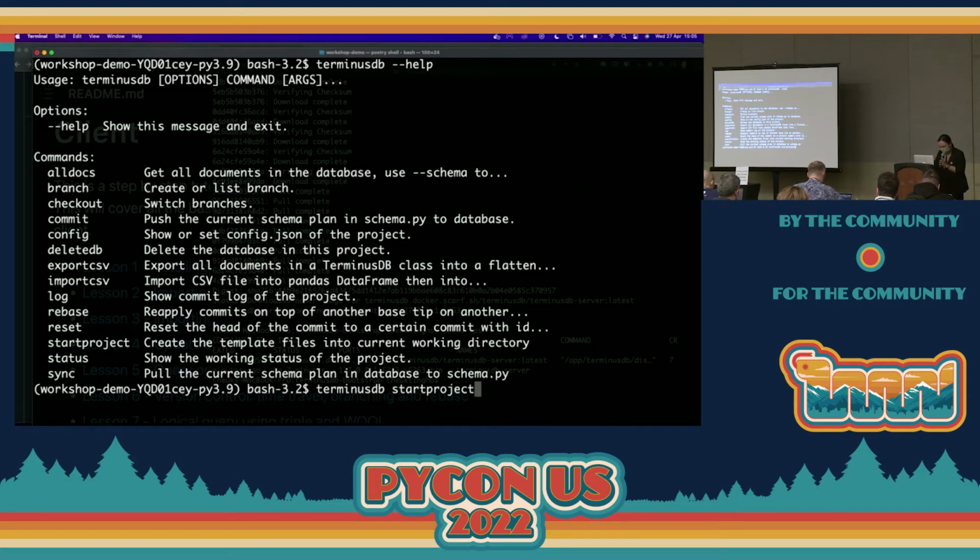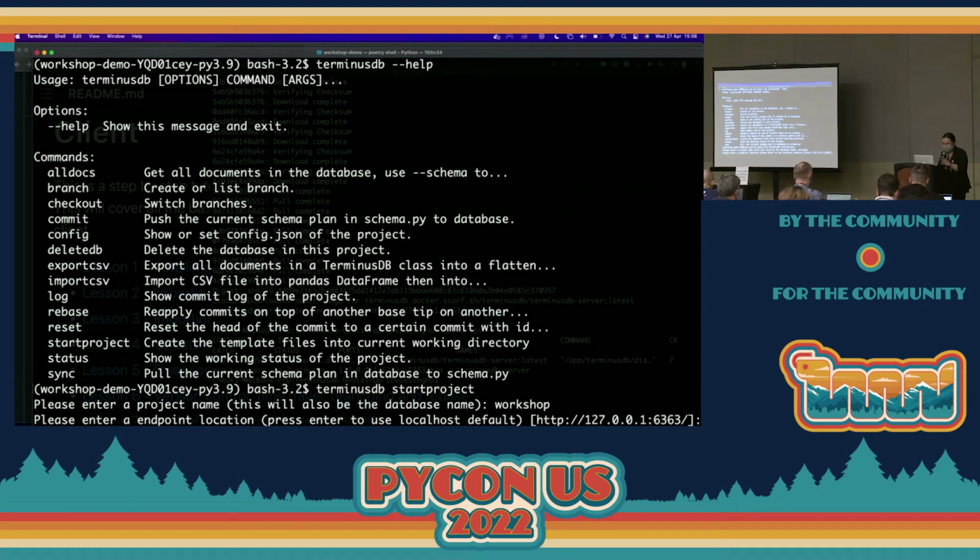I hope this is also complete, but I'm not sure. Okay, so if you just start project, it will ask you a bunch of things. First, a project name. You can name it anything, but remember this name because you use it again in the script to connect to the database. So I will call it workshop maybe. Yes, and then here is where it gets different if you're using TerminusX. If you're just using locally, you can just press enter and that's it for you.